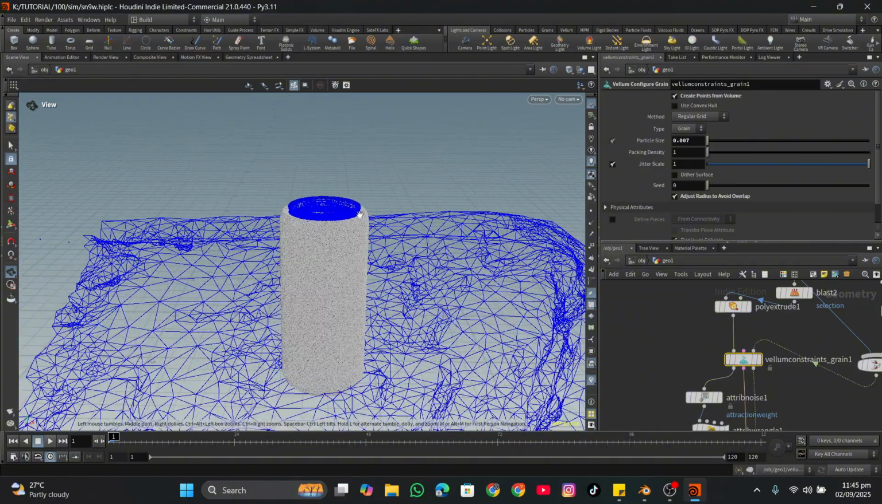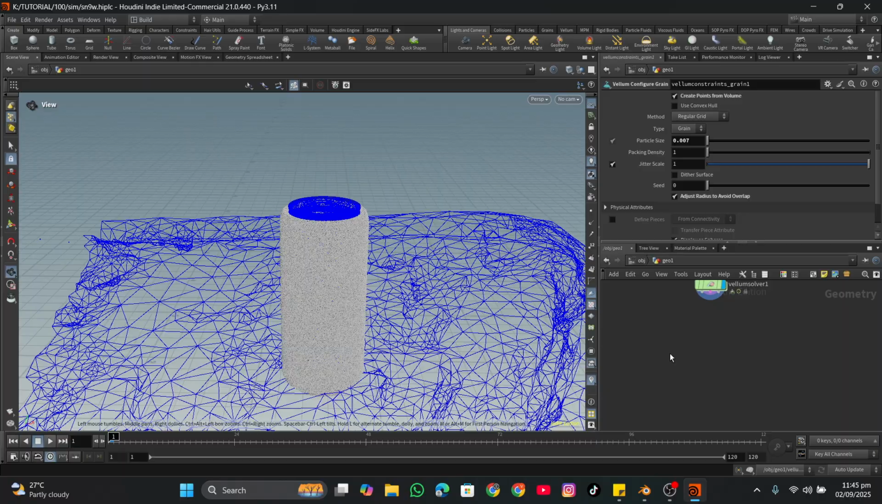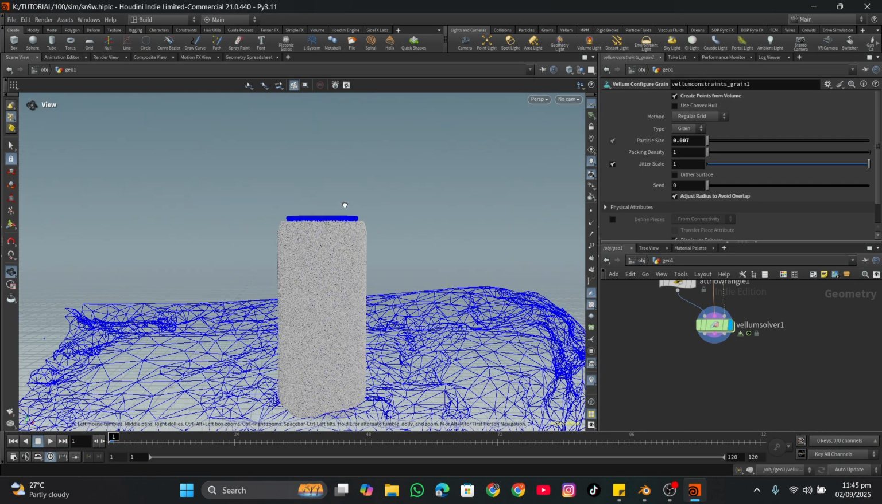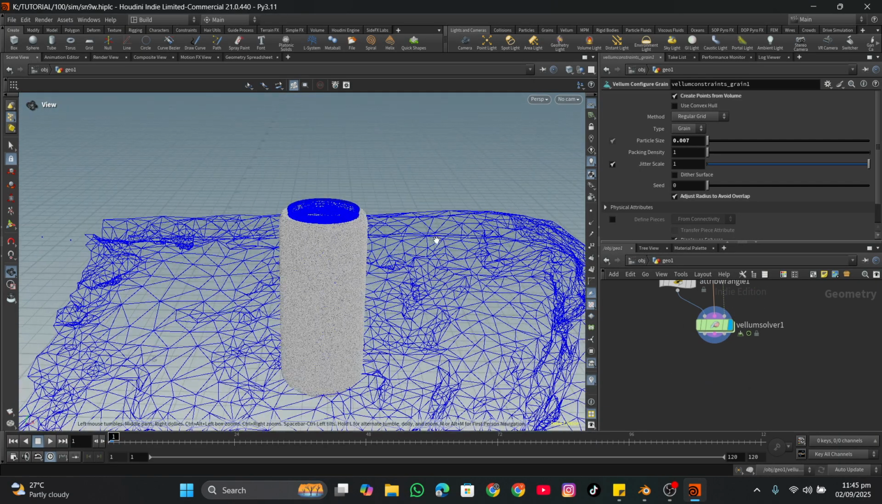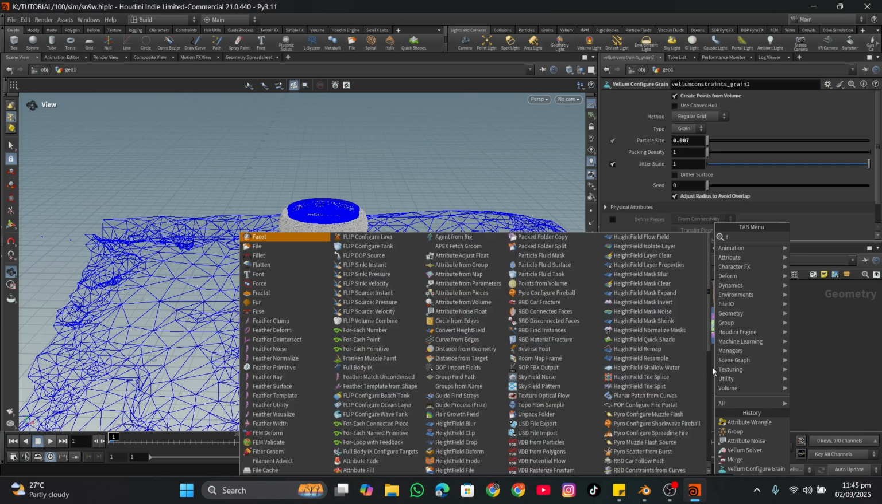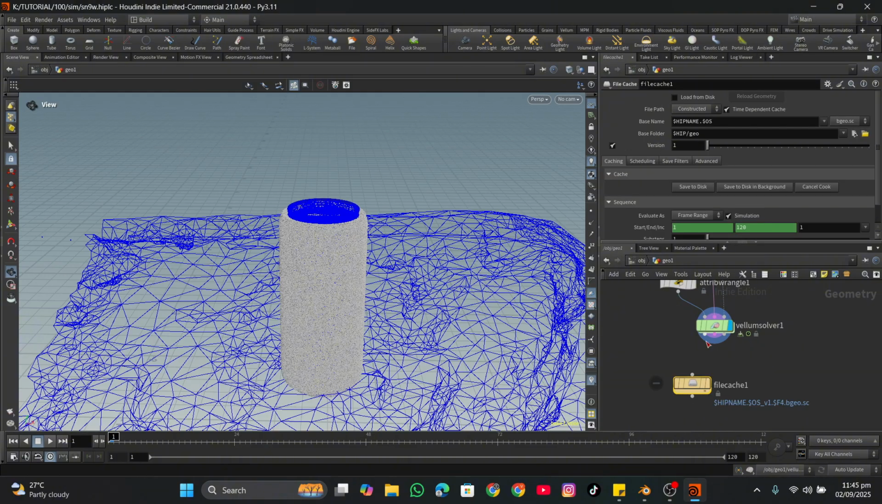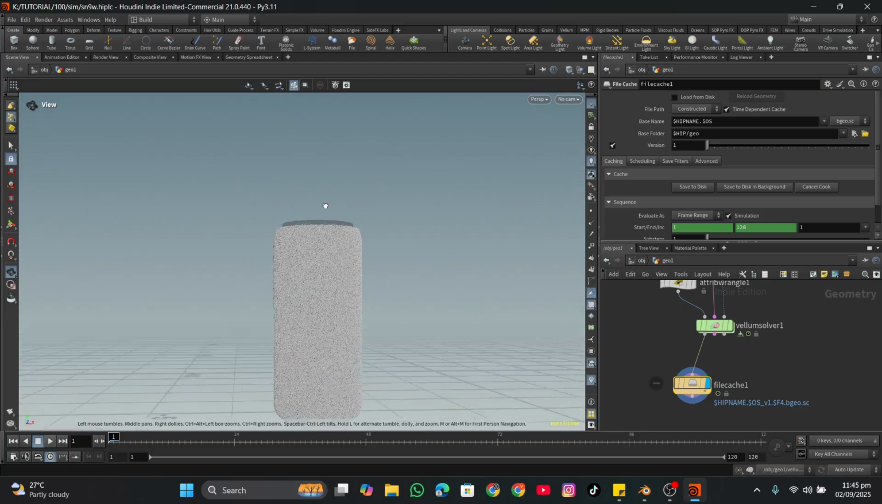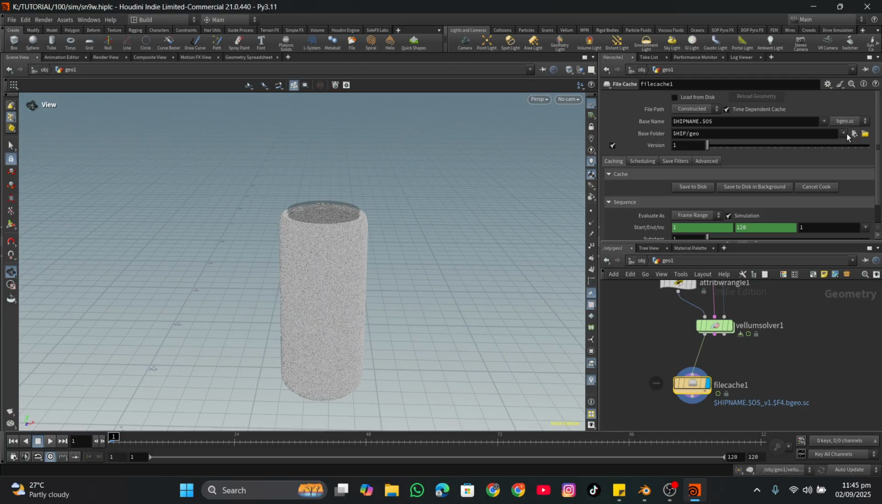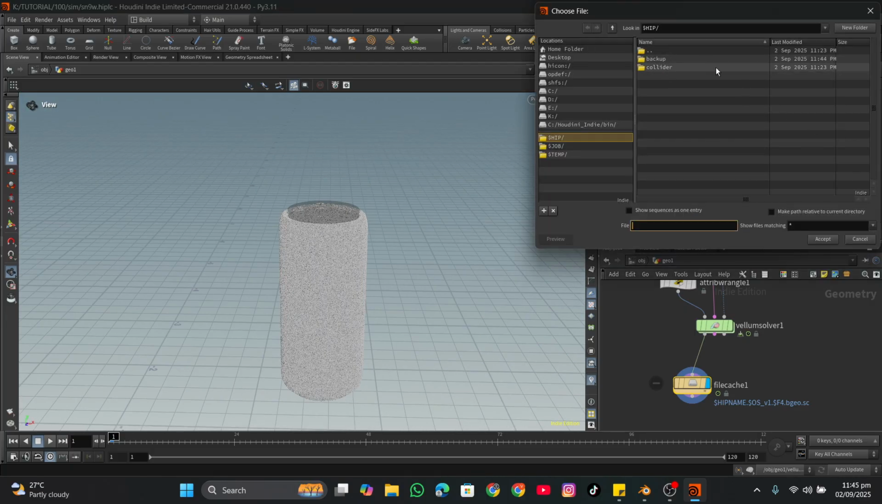Okay, so if you are good with all the stuff that you have done so far, you can actually cache this out, or actually we call it baking in Blender. We can just bake it right now. So I'm going to add a file cache node right here. I'm going to put the output into it, and I'm going to look into it. So that's how it looks in the final. I'm going to select a location for the simulation. It's okay. I'm going to click accept.